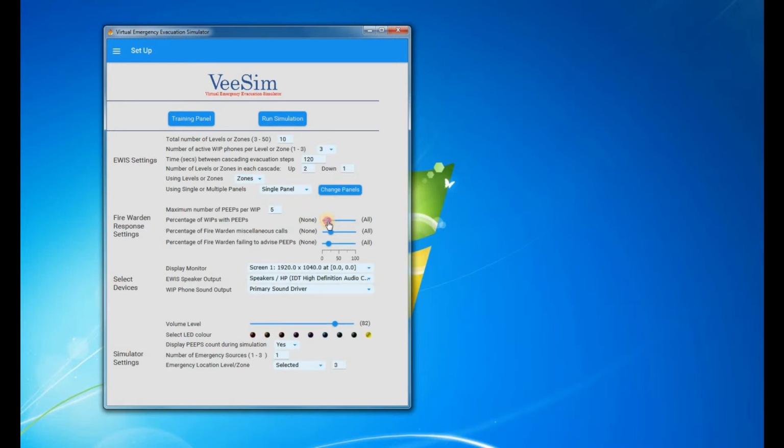The next 3 settings use their sliders to set the simulator response. Percentage of whips with peeps sets the approximate percentage of whips that will report peeps when the floor warden reports that the zone is clear. Percentage of warden miscellaneous calls sets an approximate number of whips that will call once the alert tone is sounded. These calls will require a varying level of response. Percentage of wardens failing to advise peeps sets the number of wardens who will not report the number of peeps when they call to advise their zone is clear.